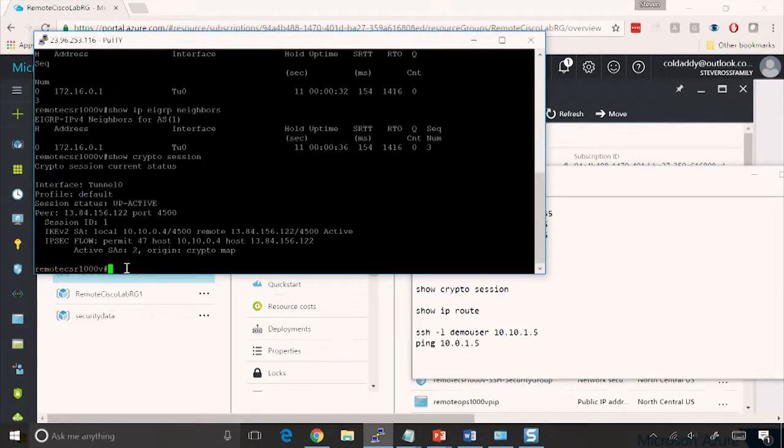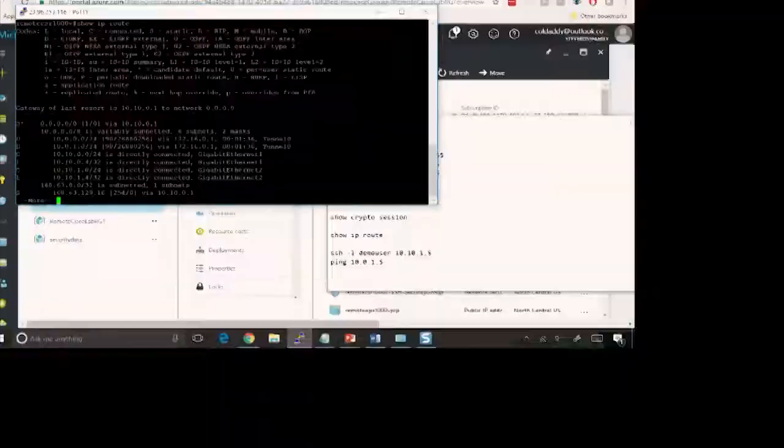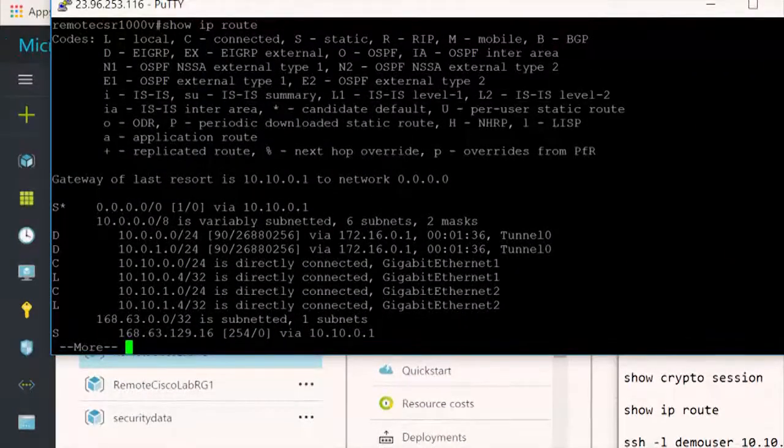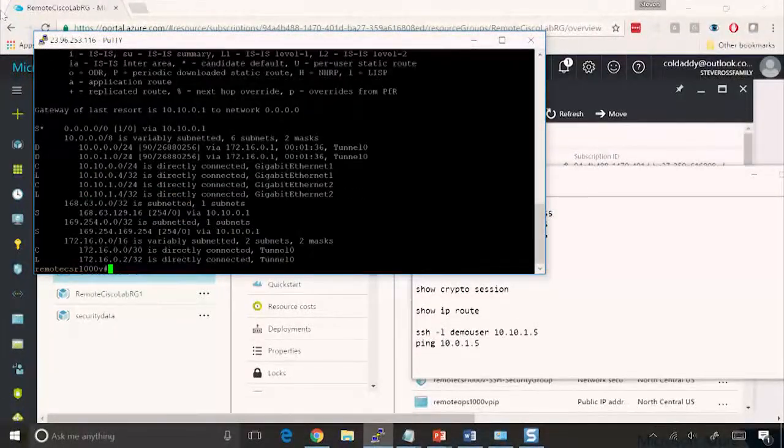One other thing I want to show you is the IP routes. Now we turned on EIGRP in order to enable routing. So note here that EIGRP routes are designated by D in this legend of the routing types. And you can see that I have 2 of those routes that are set up going across that tunnel based on what we've just configured. So this looks good. This is exactly what we want to see.